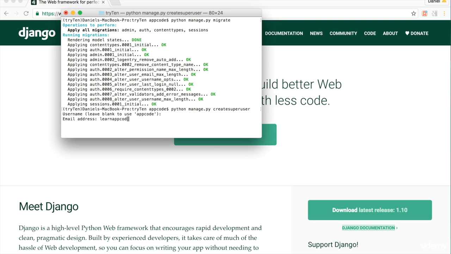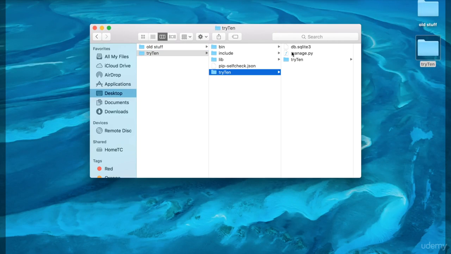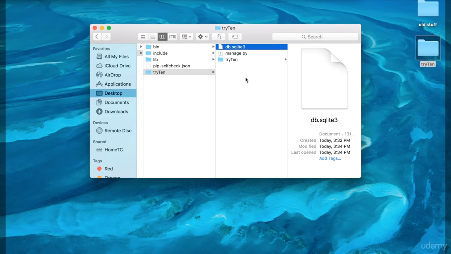From your desktop, open the virtual environment try10 folder with Finder. Click on the Django application folder try10. Now the database is synced. A file called db.sqlite3 is automatically created in the root of the project.